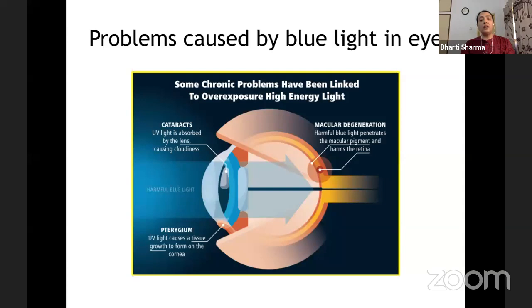So other than damaging, what is the main damage done by the blue light? The main damage done is that it focuses on the back of your eye, the area which is the most sensitive, which is called the retina. So that causes macular degeneration. It is also known to cause cataracts, and many old people you would have seen who work a lot in the sun, farmers, they have a skin which grows on the eye, which is called pterygium. So all these are caused by UV light or the blue light.